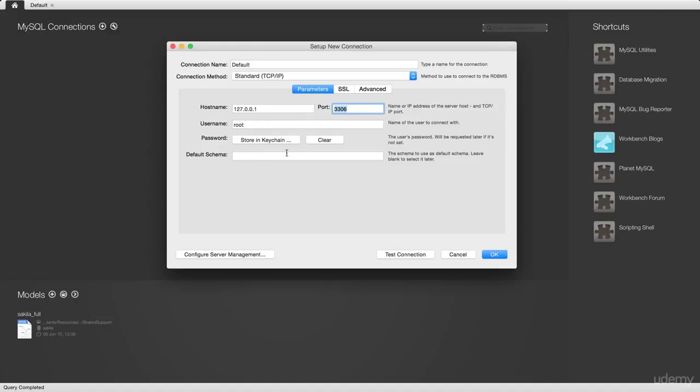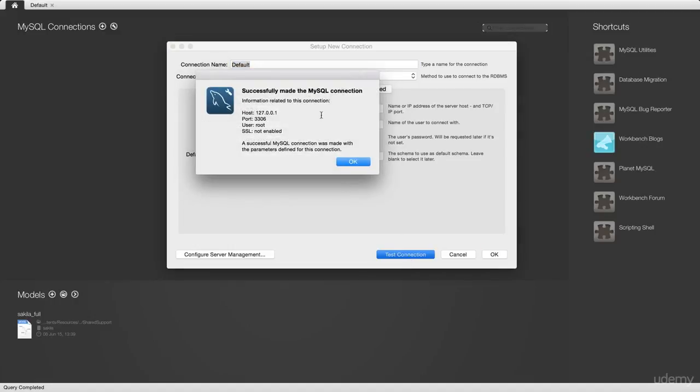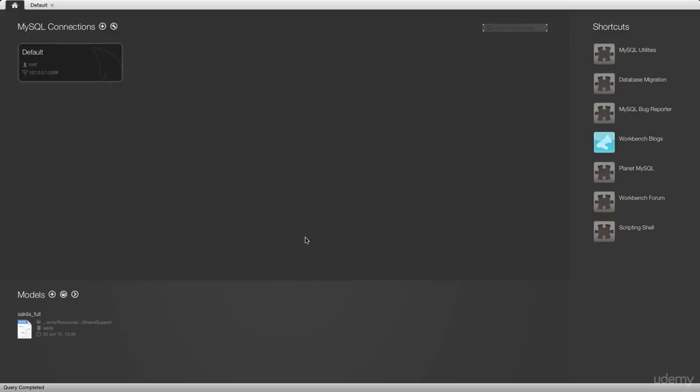But the defaults here, which were already filled in for me apart from a connection name, are good for connecting to my local server. So I'm going to click test connection. It says it's okay. So we'll click OK, and now I've got this icon here. If your version of MySQL Workbench works a bit differently, don't worry about it. You just need to go through the equivalent steps on your version to get this working, and it will be something similar to this.